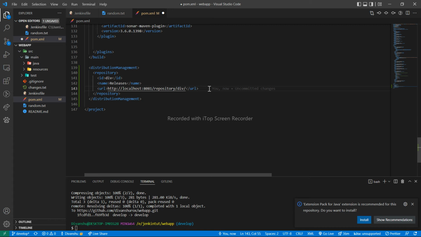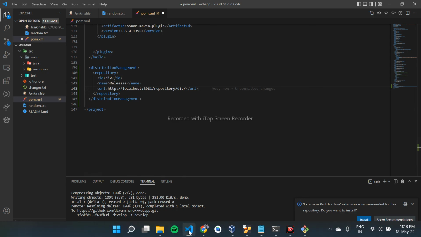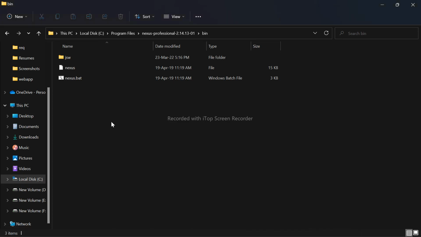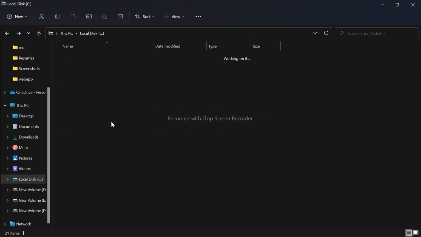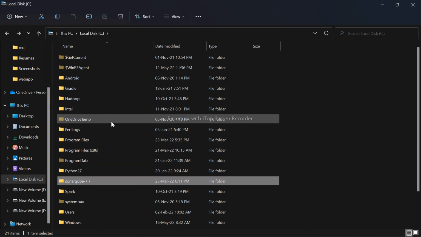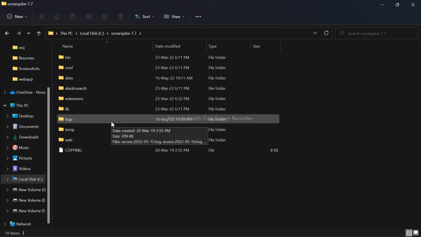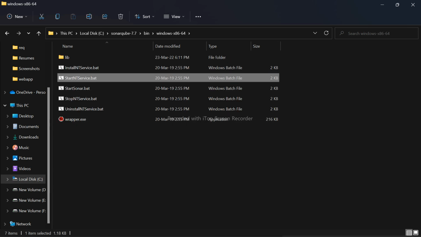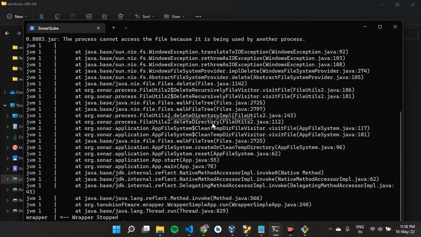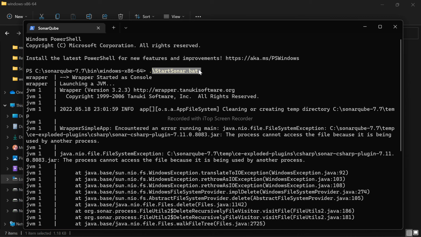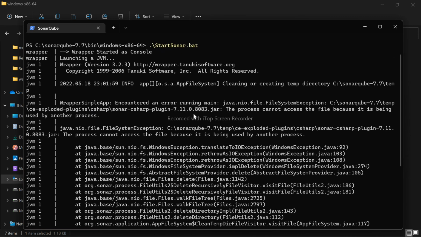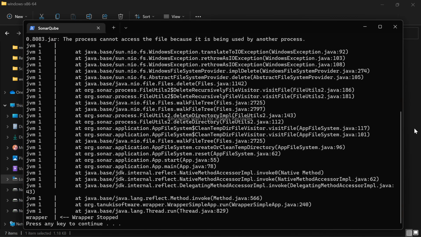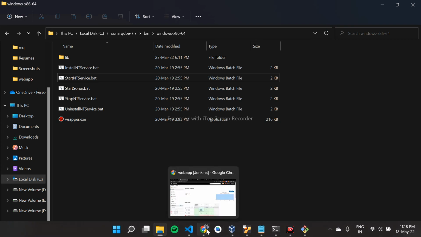So next comes SonarQube. I've already told that it is a tool which is used to give the static code analysis of a project. Here I have installed SonarQube in the C drive, and inside the bin folder there is a Windows folder. When we have to start SonarQube, we just type start sonar.bat, and there is a script file which automatically invokes SonarQube, and SonarQube runs on port 9000.